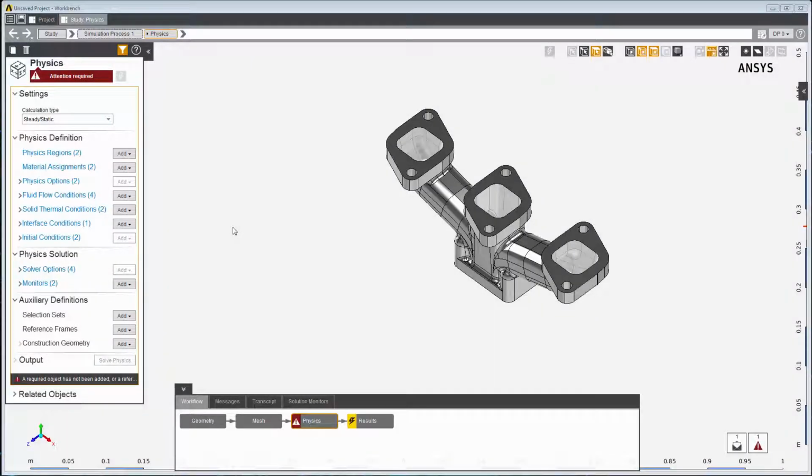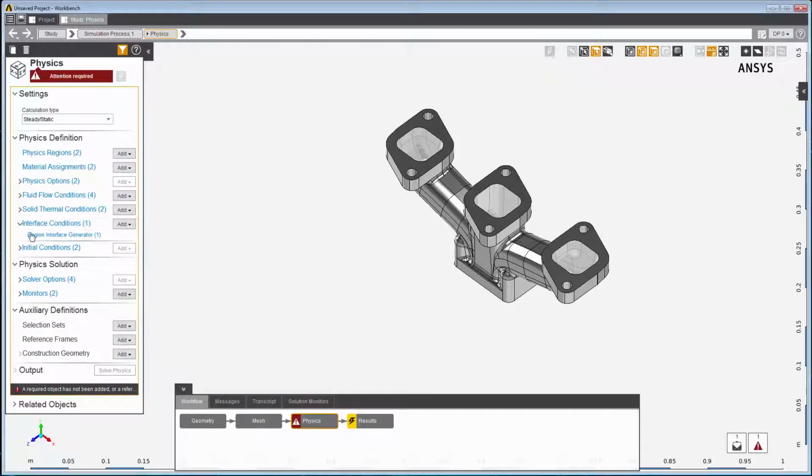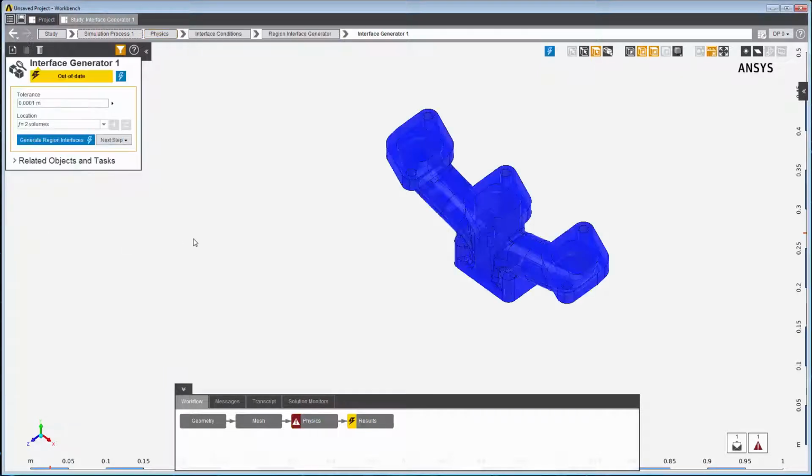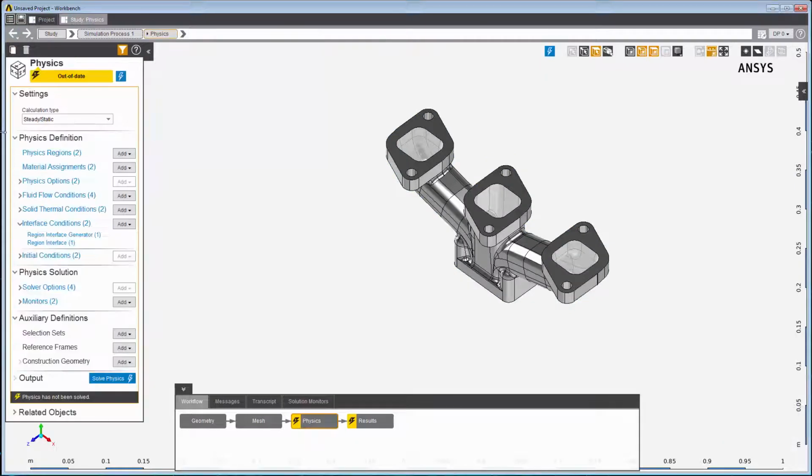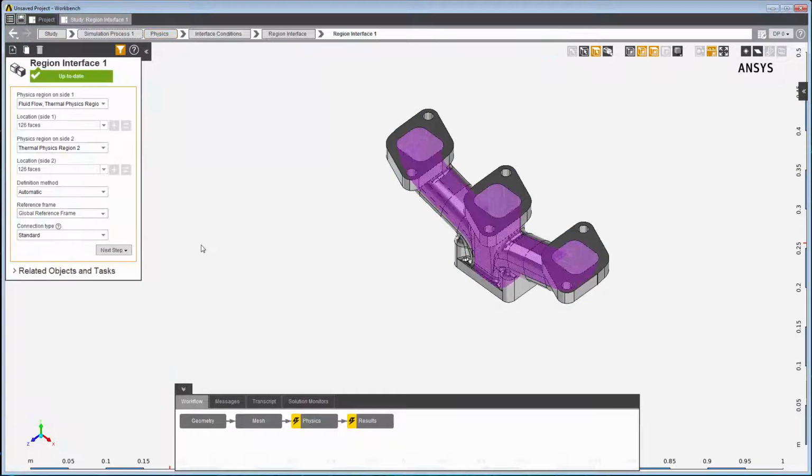Working with multiple physics regions requires that a region interface be defined between any two physics regions. The template has already defined a region interface generator that, when generated, creates region interfaces between the fluid and the thermal regions. In this case, it will generate a single region interface object. I'll review the locations of the physics regions on each side of the region interface.